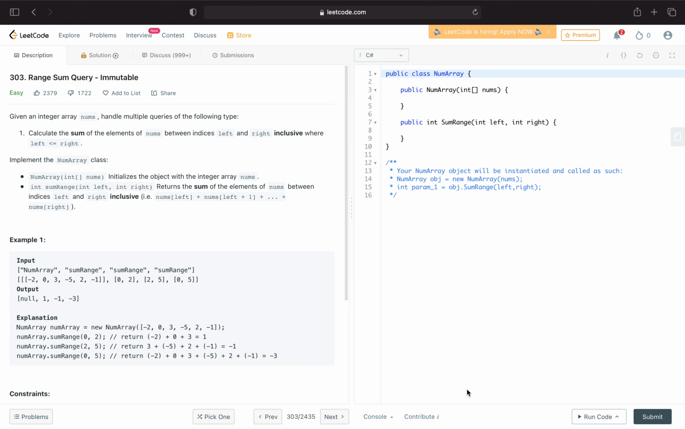Range sum query immutable. Given an integer array nums, handle multiple queries of the following type: calculate the sum of the elements of nums between indices left and right inclusive, where left is less than or equal to right. Implement the NumArray class.